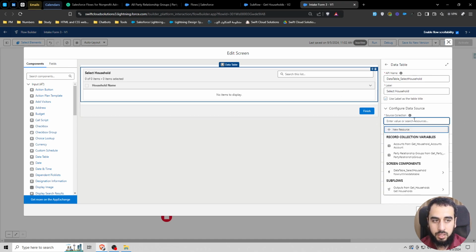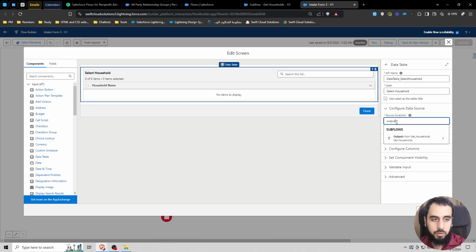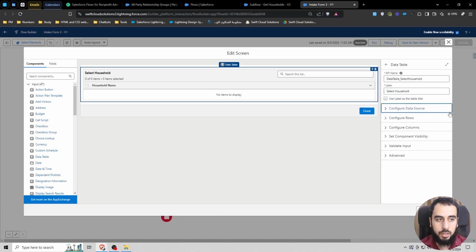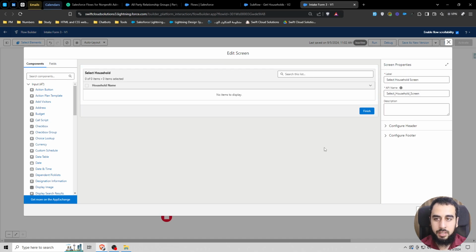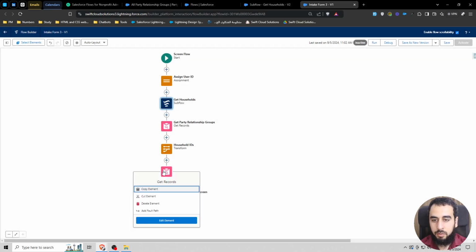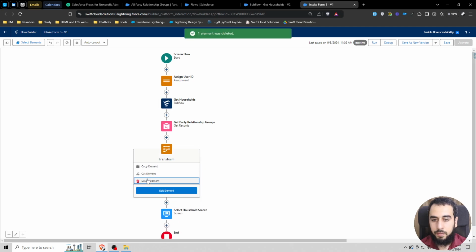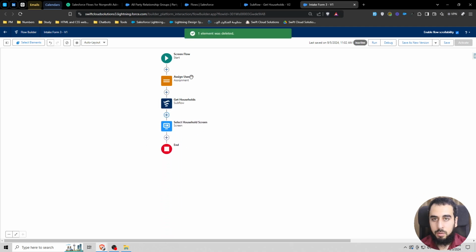So I'm gonna close this. And you can use the keyword outputs, or you see down here we have a section for subflows. You can search for outputs to show you the outputs from any subflow. And then here we have outputs from get households. So if I click that, it's going to show me anything that we marked as available for output in the subflow. So we have these households. I'll click outside. Everything else is still configured as is. Now we can click done and we can go ahead and delete this. Much more organized now.